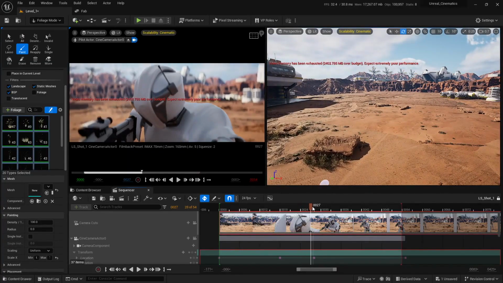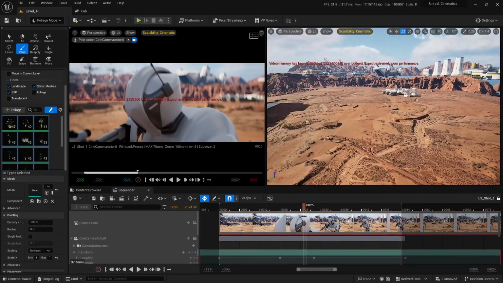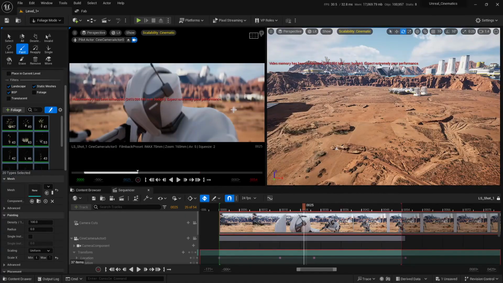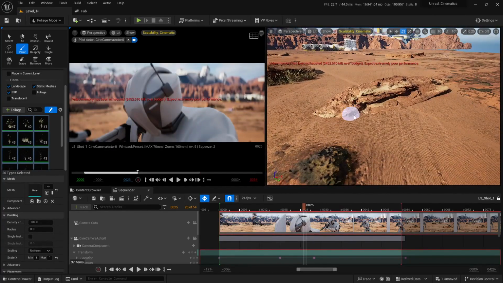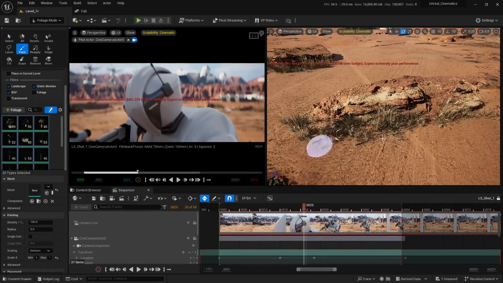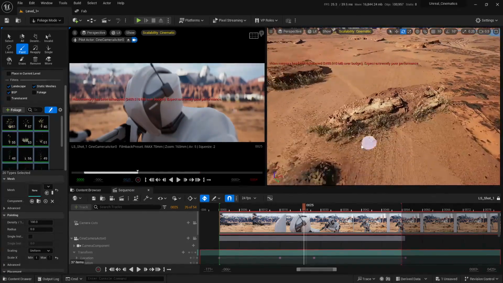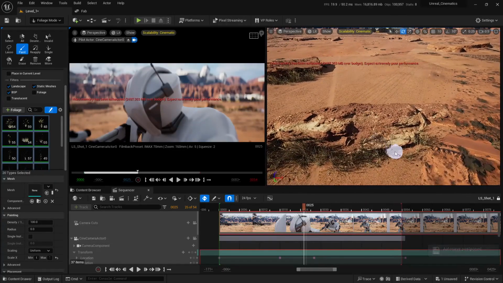Let's move ahead on the sequencer, and I think I should paint on this asset as well. But which one is it? Yeah, it's this one. So I'm just gonna simply paint on this asset as well. Okay. Maybe a little bit here as well.